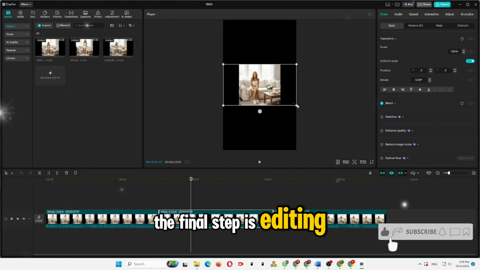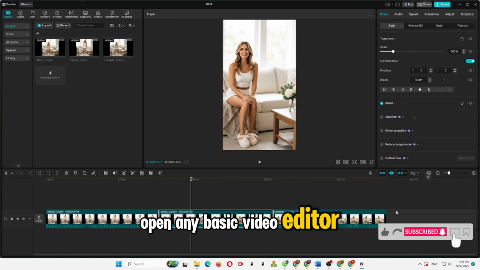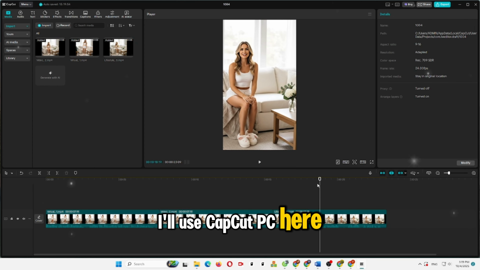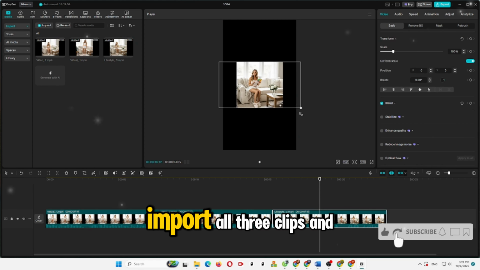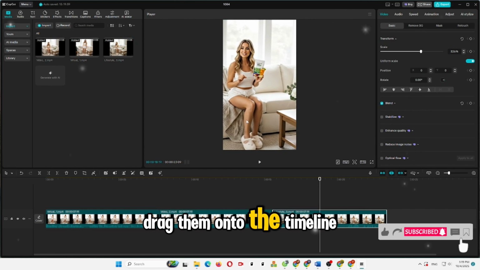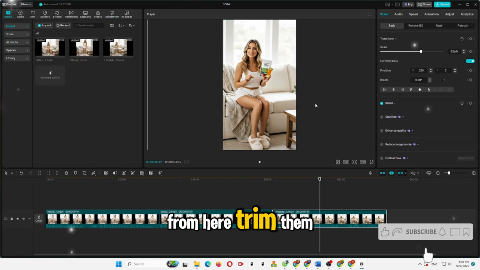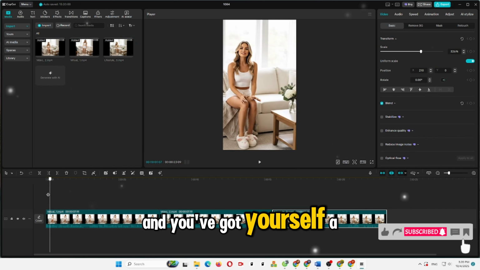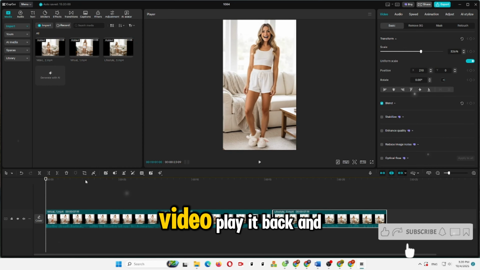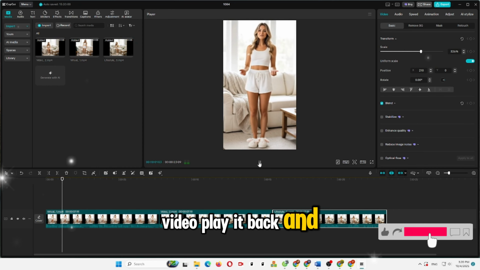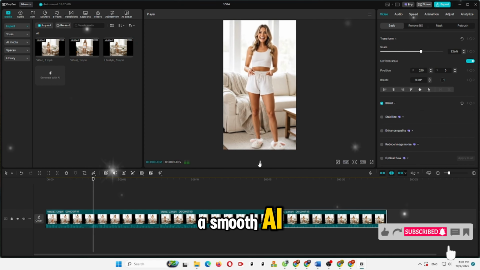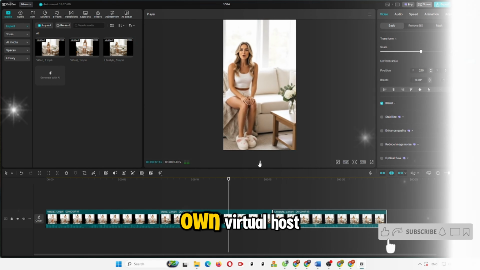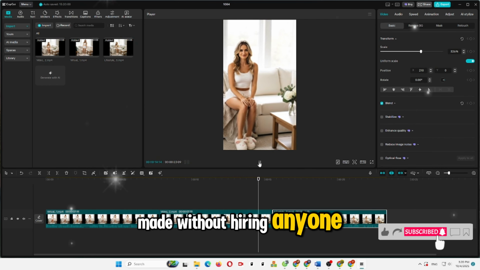The final step is editing. Open any basic video editor. I'll use CapCut PC here. Start a new project, import all 3 clips, and drag them onto the timeline. From here, trim them, add transitions, maybe some background music, and you've got yourself a professional-looking product video. Play it back, and there you go. A smooth AI-powered sales video with your own virtual host, made without hiring anyone.